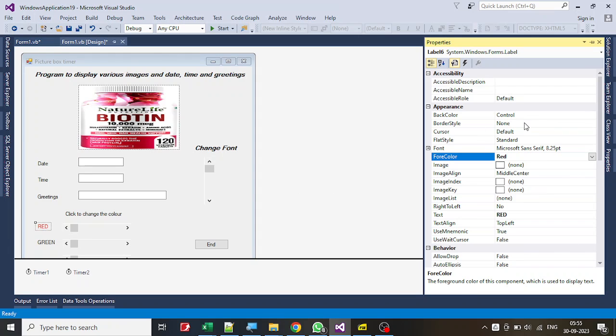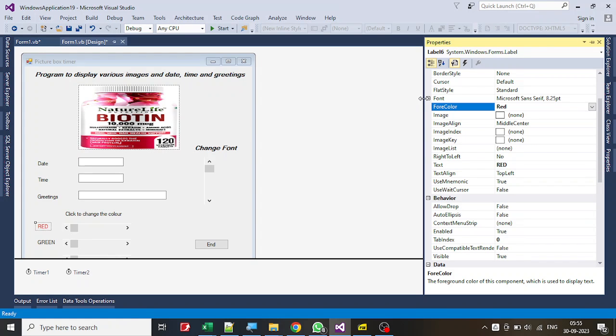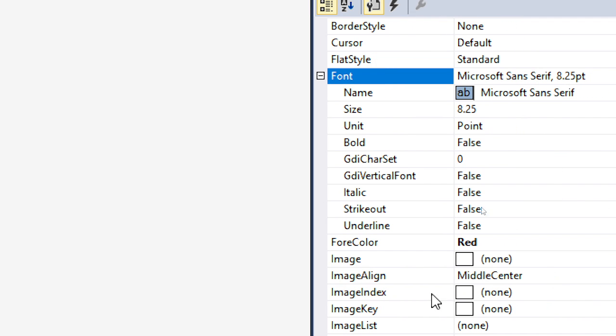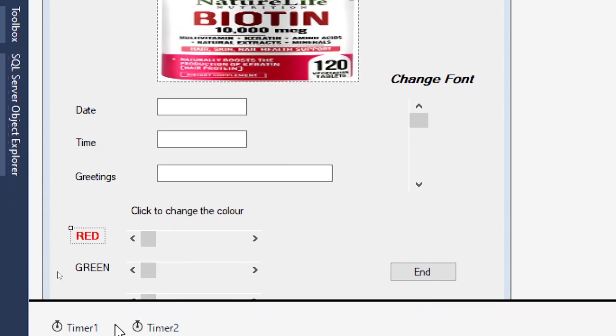Maybe if you want, you can make it as bold. Where is that bold gone? Okay, so bold in the font. Oh, sorry, I should have. So I just made fore color as red, and the bold I will make it as true for this font. So you see that red has appeared.